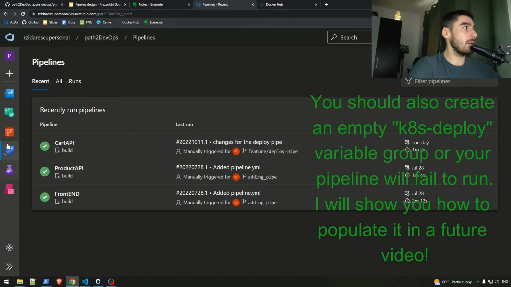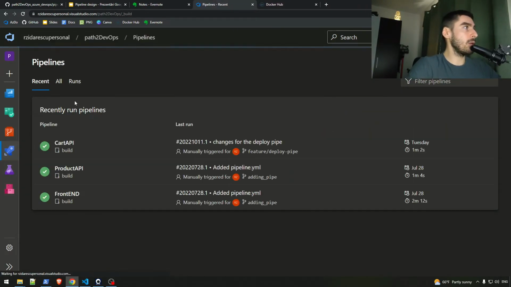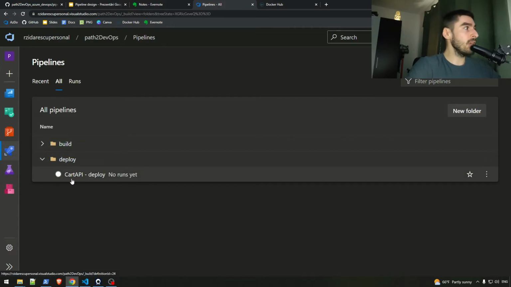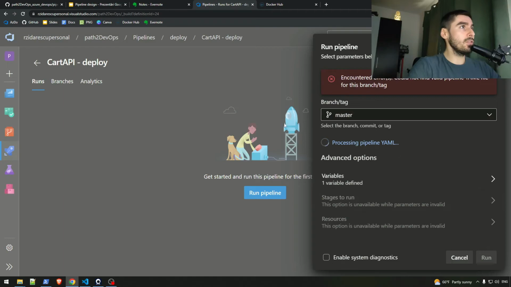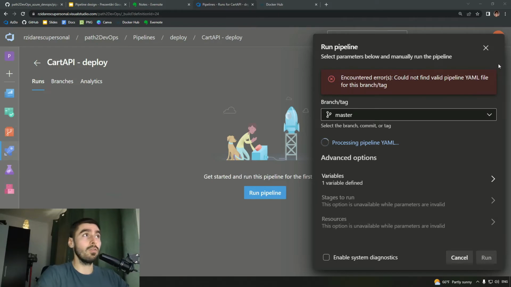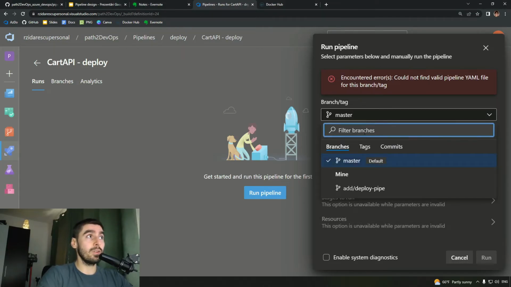Let's run the pipeline. So if you go to pipelines and all, and we expand the deploy folder, here we have it, no runs. So we just try to run this pipeline. It will show us an error message, which is pretty simple to solve. I could not find a valid pipeline YAML file in this branch, and it's obvious because we've not added the deploy YAML to the master branch. We actually added the YAML to the deploy pipe branch.